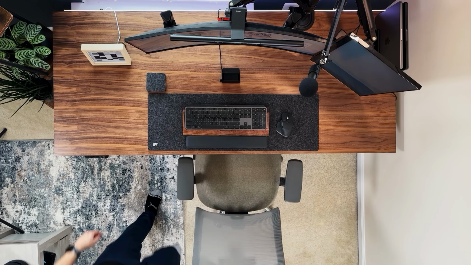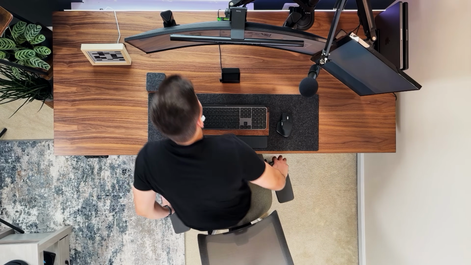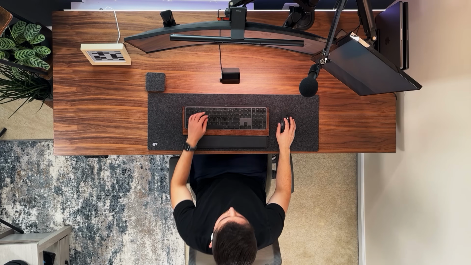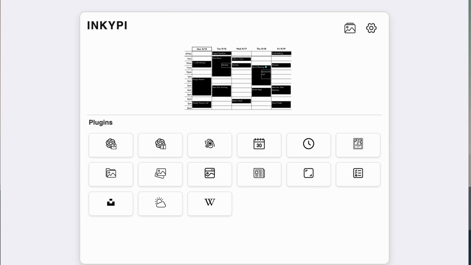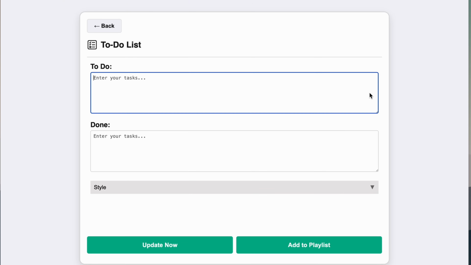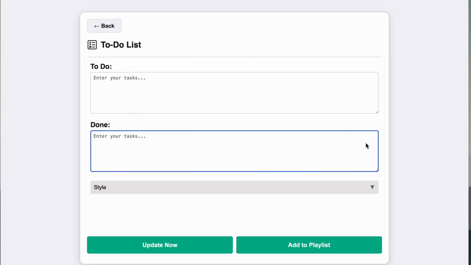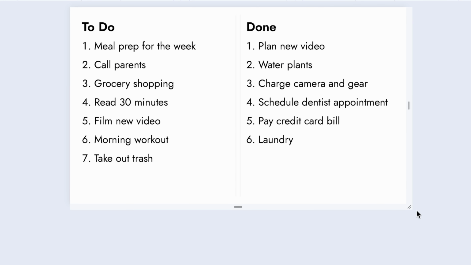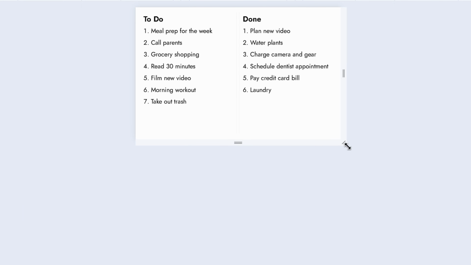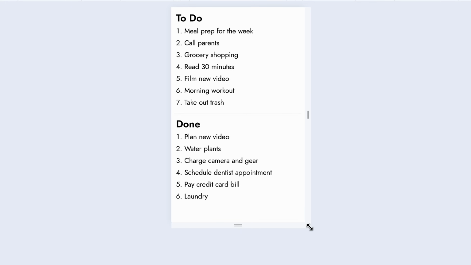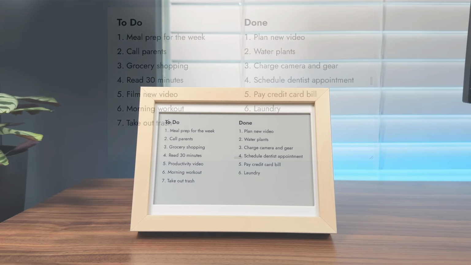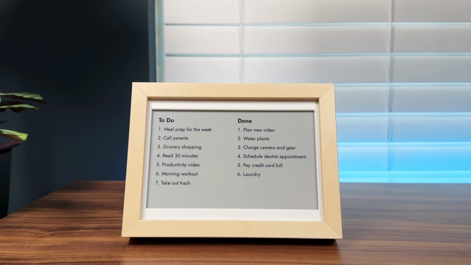First on my to-do list is a to-do list. I wanted a simple way to visualize and organize my tasks so I can stay focused on what's important throughout the day. I started by creating a new plugin in the web UI and added text boxes for the to-do and done columns, where each task can be entered on a separate line. Then, I defined the HTML and CSS to display both lists side by side. Using this layout, I can generate an image by capturing a screenshot with Chromium in headless mode and display it on the screen. And here's how it looks in action.